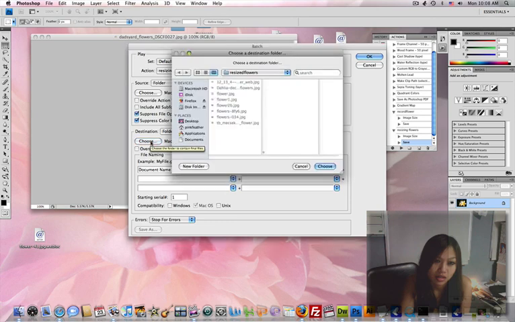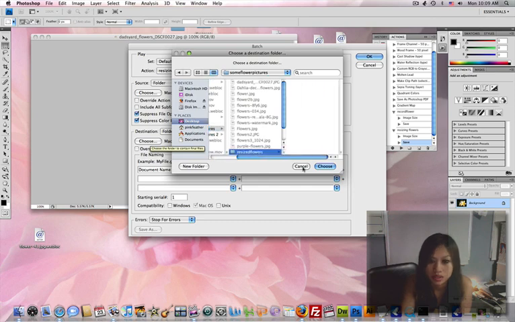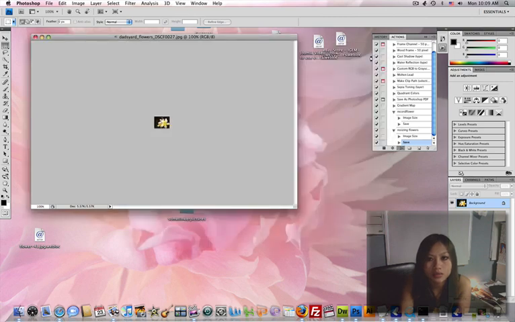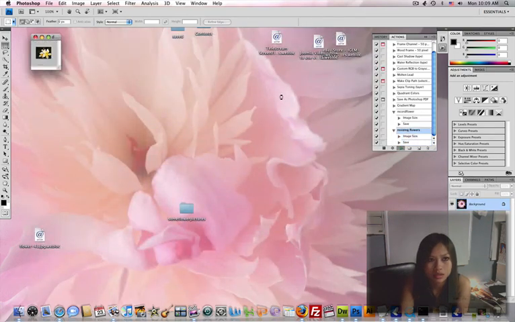I'm going to select this folder and choose this one. Then click OK. And then it just does it automatically.